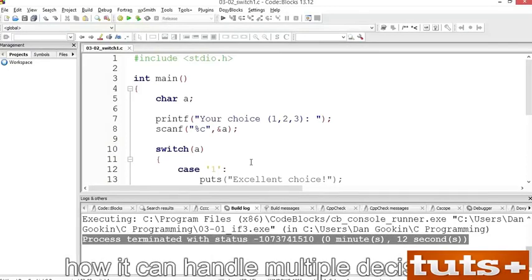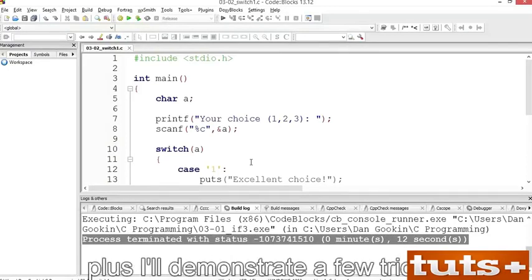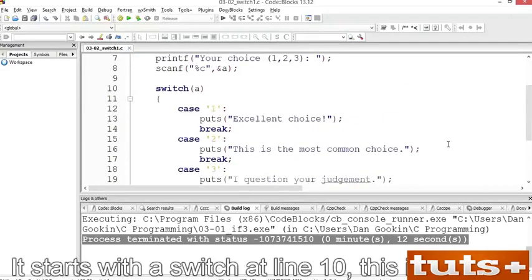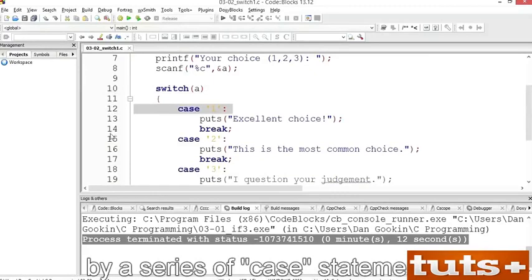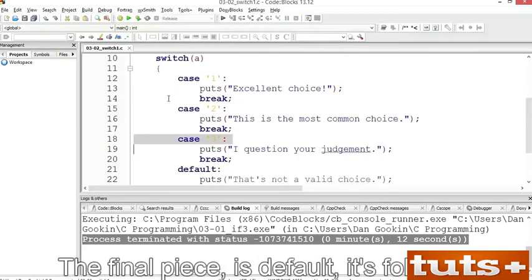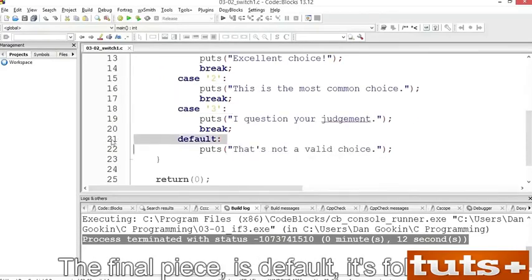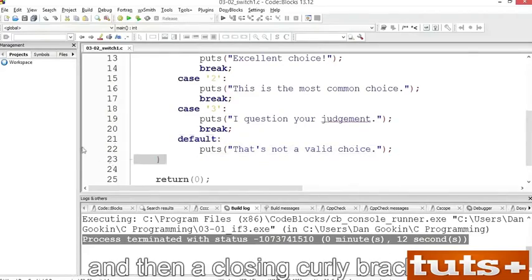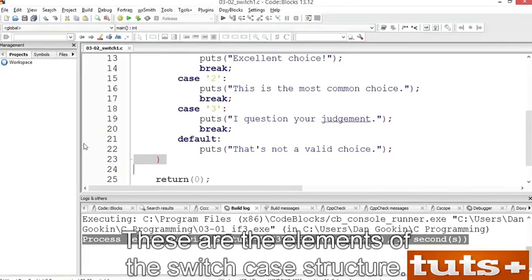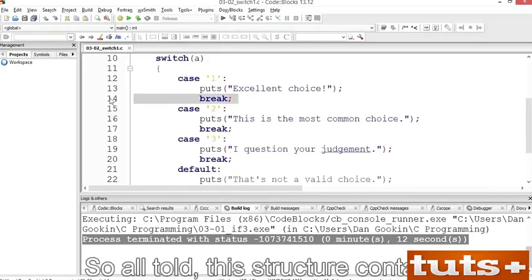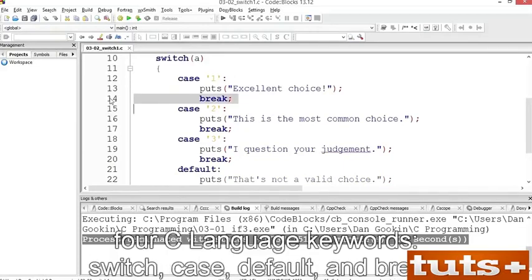The bulk of this code is a switch case structure. It starts with the switch at line 10. This is followed by a series of case statements, each of which has its own statements. The final piece is default. It's followed by its own statement as well, and then a closing curly bracket. These are the elements of the switch case structure. The switch case structure also makes use of the break keyword. So all told, this structure contains 4 C language keywords: switch, case, default, and break.